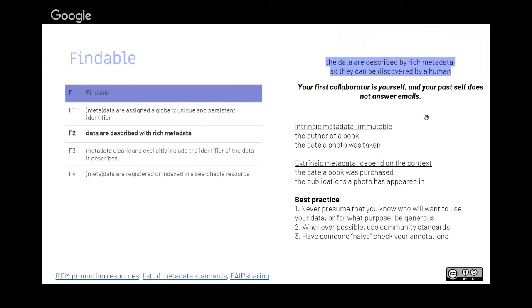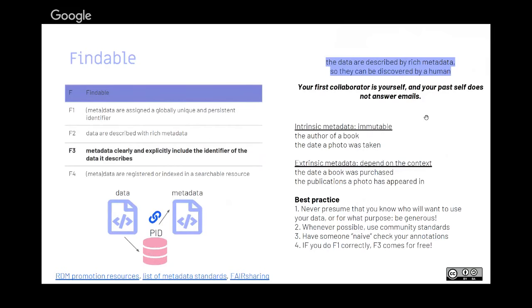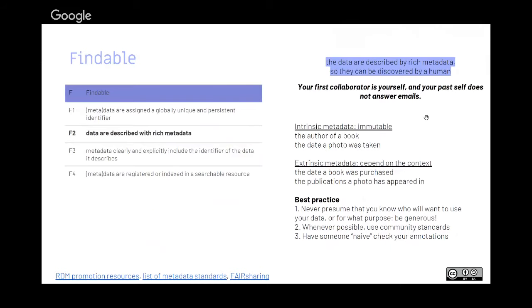So in this case, the tips are: never presume to know who's going to use your data and for what, so be generous. If you think this metadata is not needed, put it down. Whenever possible, use community standards, and have someone naive check your annotations.